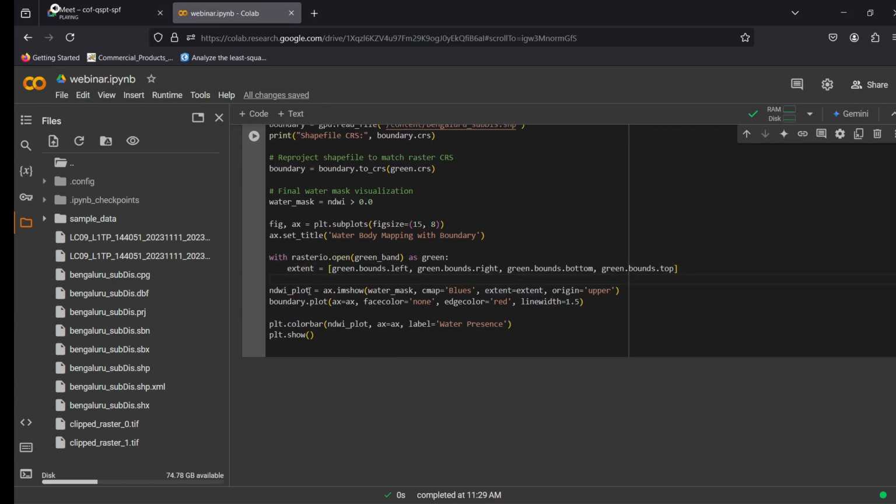Okay. So here we are plotting the NDWI and here we are plotting the boundary. So here we are plotting the water mass, that is storing the data NDWI greater than 0.0. So then you have the color, and then the extent, and then the origin upper. So origin upper is nothing but the initial point should be in the top left corner. Okay, so the values that we are getting should be starting from top left.